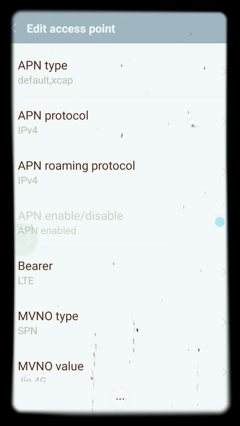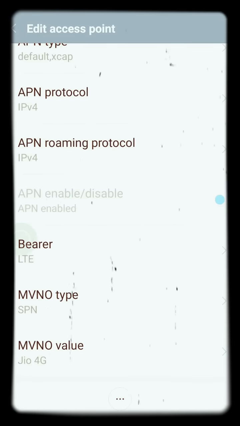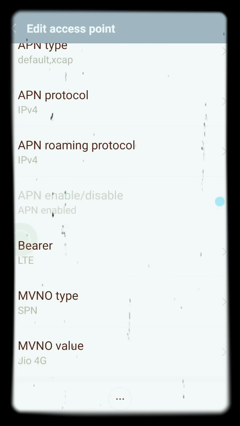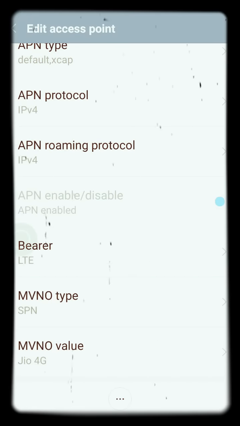And MVNO type, you should know your setting should not be none, IMSI or GID. It should be SPN. It will increase your bands. Technically, just by that you can increase your original speed. So you have to choose SPN. Then after that, in MVNO value, put Jio space 4G. Then you will get the actual original speed of 4G, which will be more than 1 Mbps.